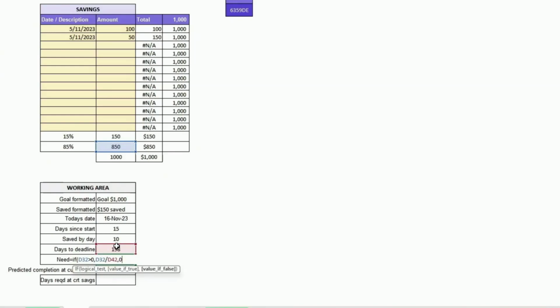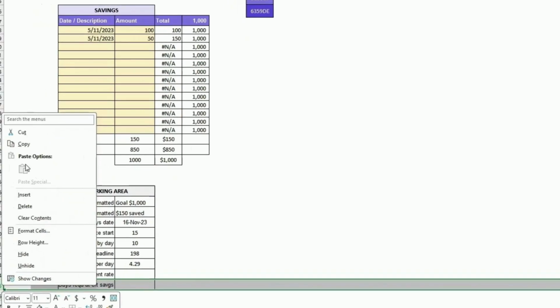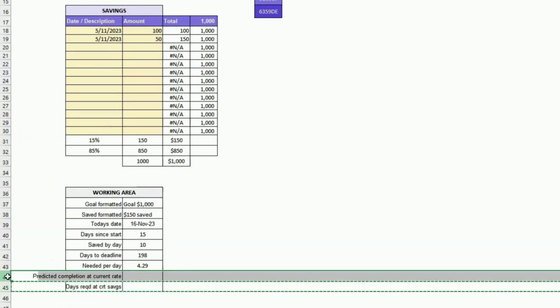And otherwise, I just put 0 if there's no money left. Okay, needed per day, so that's not formatted. I can just do it very roughly here. So here, actually, I'm going to move this one up so it's a bit clearer.